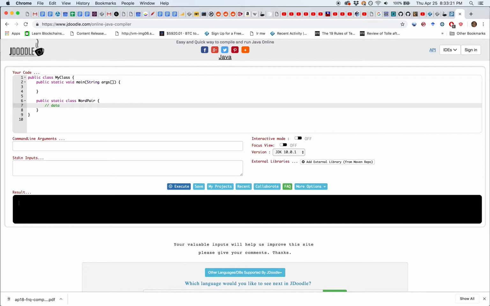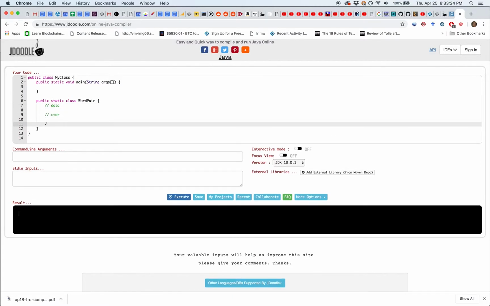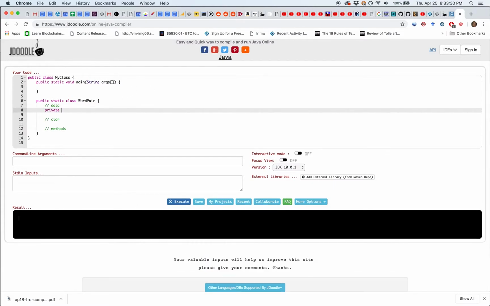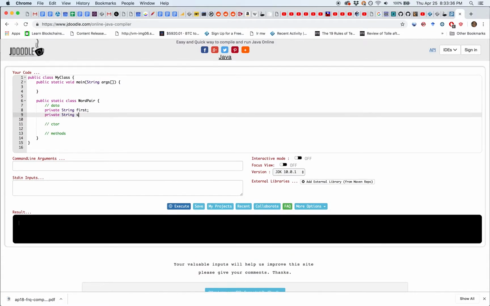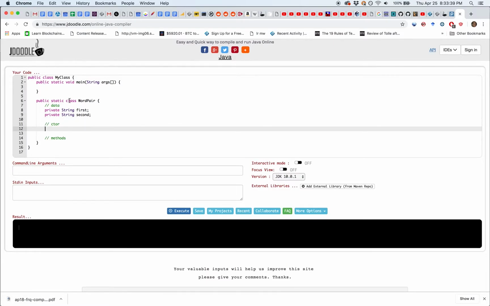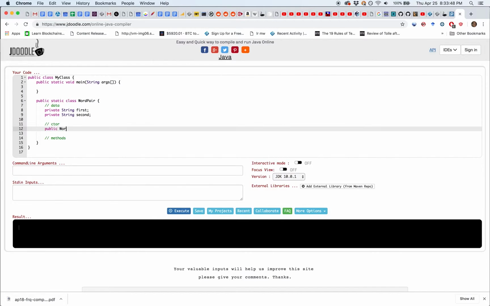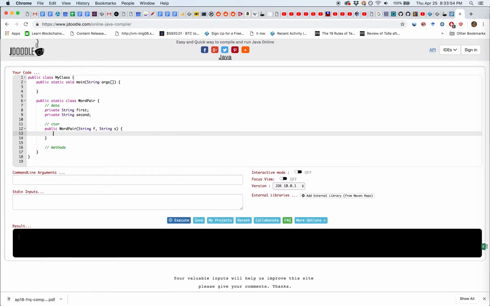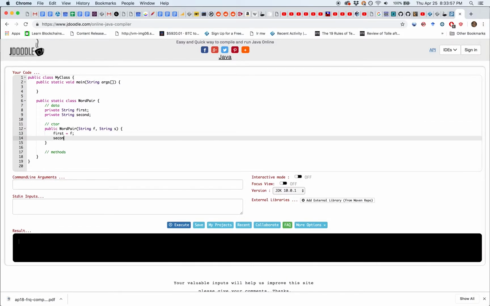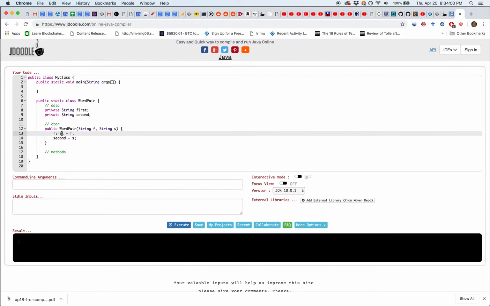I always talk about data, then constructor, then methods. So for the data, there's two pieces of data, basically just two strings. For the constructor, we're just going to initialize these two strings, and they gave you what the constructor looks like here. Public WordPair(String f, String s), first equals f, second equals s. So that's a constructor. We've now initialized these two fields.